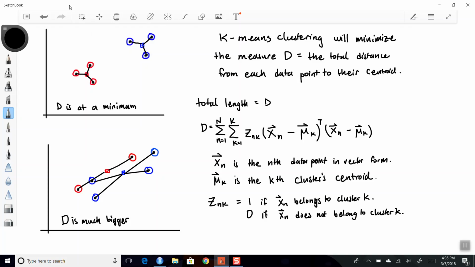Yes? Isn't it the same if you sum over k first and then sum over? Yeah, it would be the same. You're right. Okay, but yeah, you just calculate the distance from each data point to their cluster, and to decide whether it belongs to the cluster or not is this.